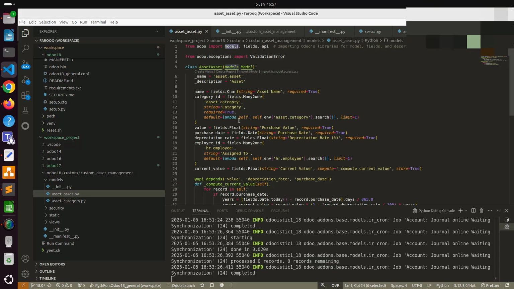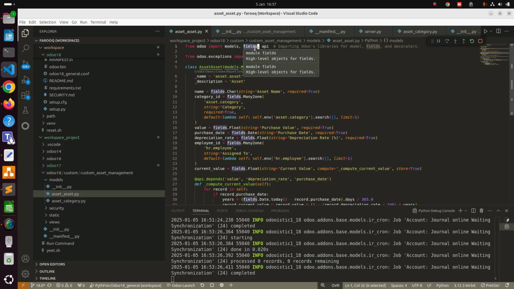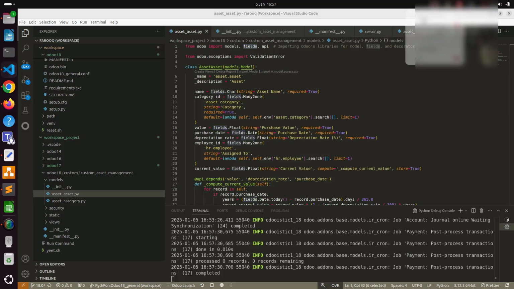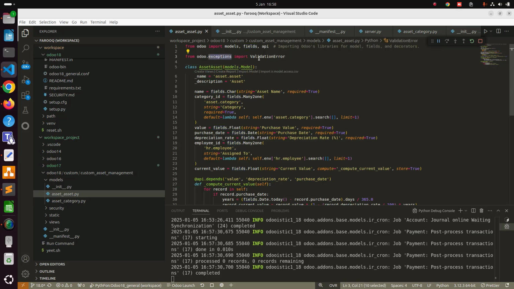So in here, models is used to define the model class, and fields is used to define the fields. API provides decorators like @api.depends for logic execution. And then the line number 3, we are also importing Odoo exceptions. From odoo.exceptions, we are importing ValidationError. This is for providing functionality where we can generate some errors rather than we get errors from the system.